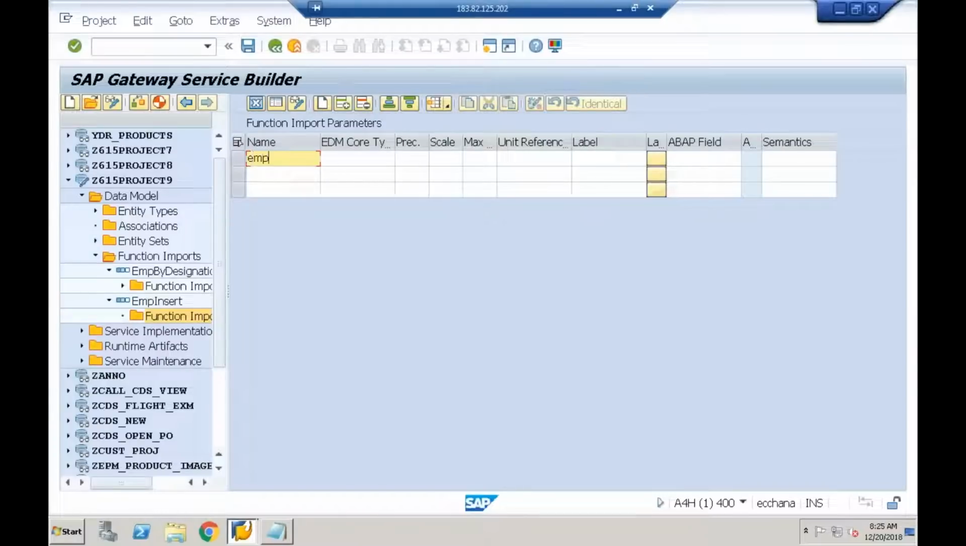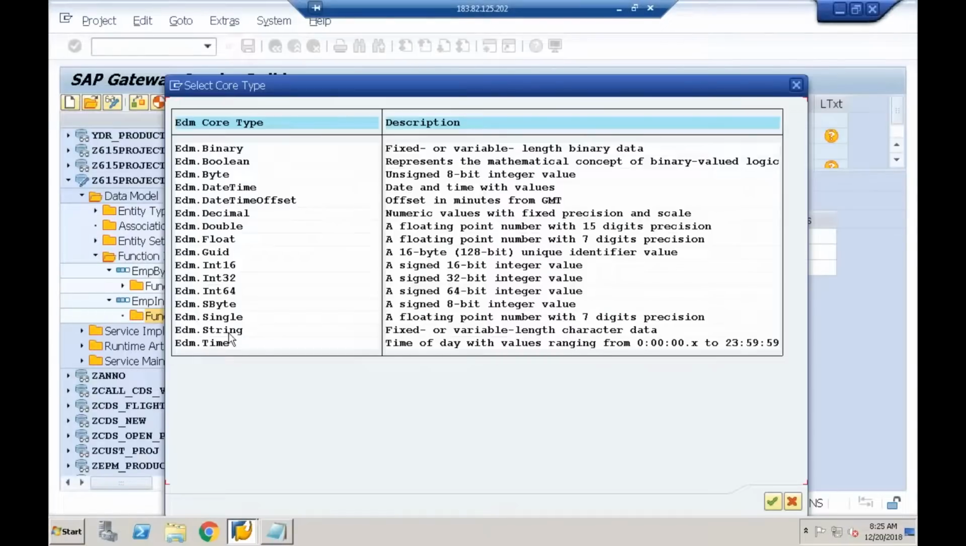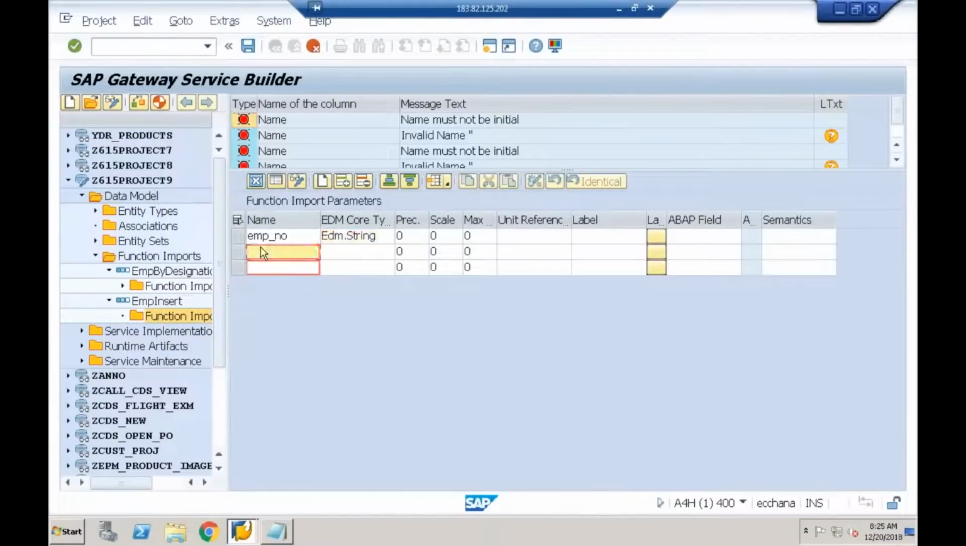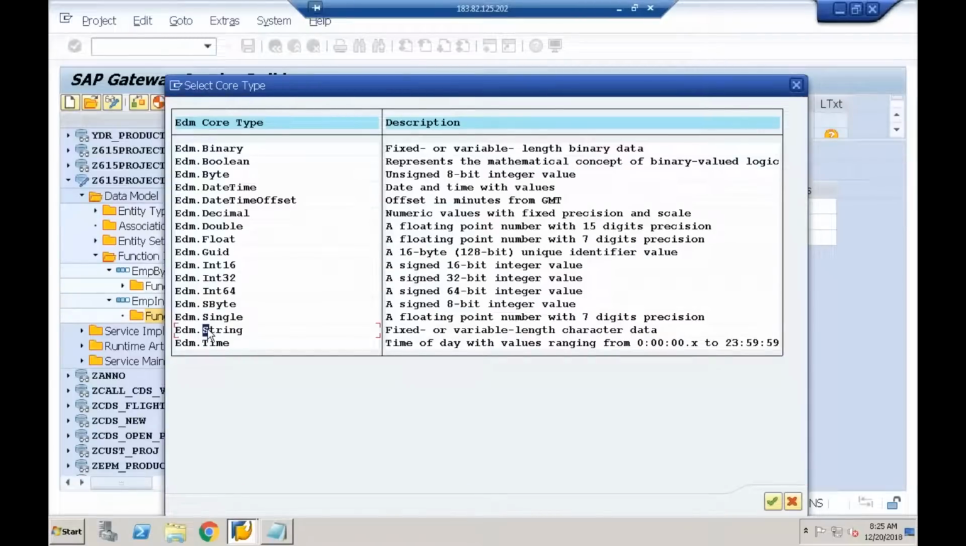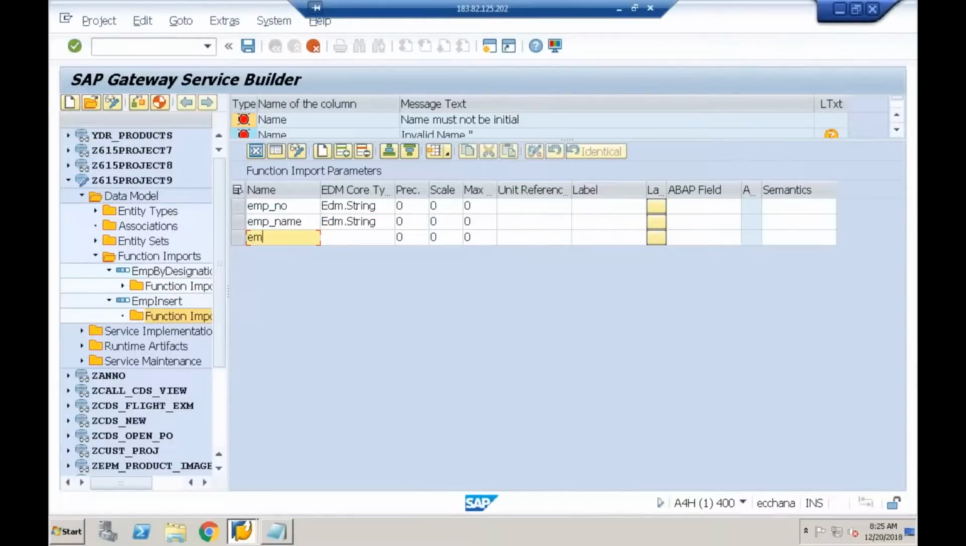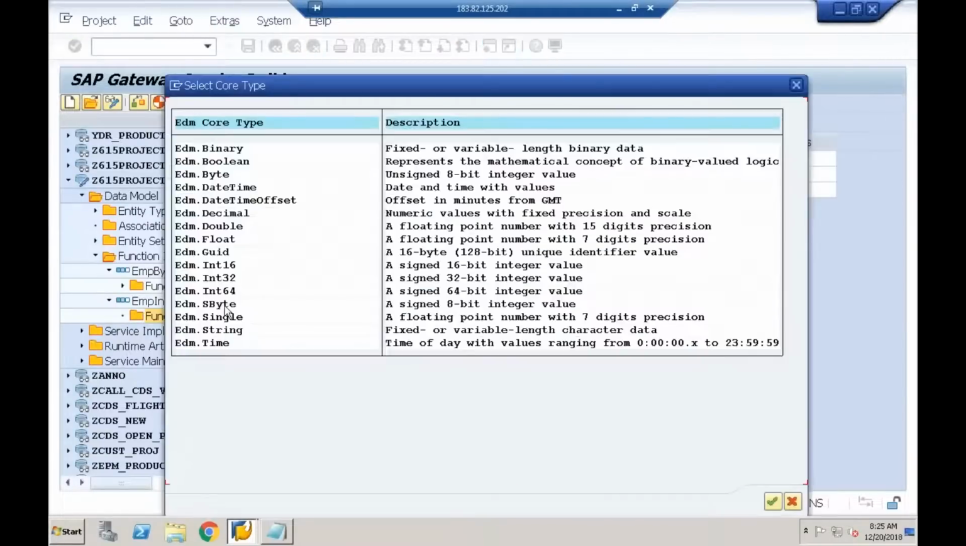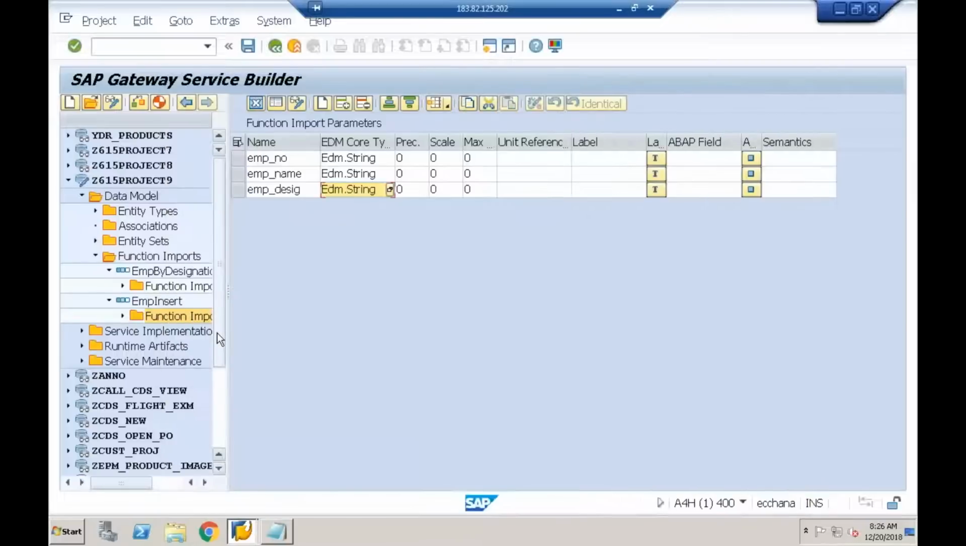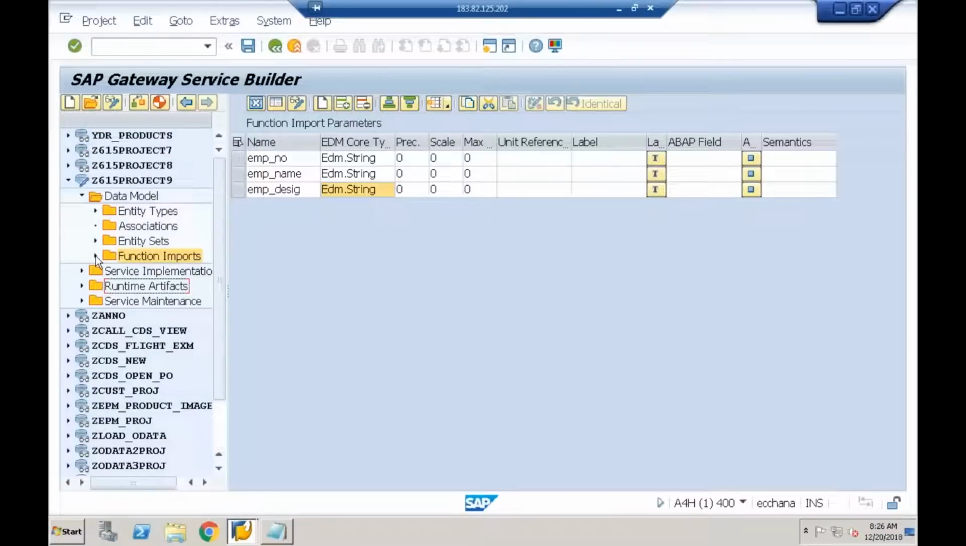So here also I'll take emp underscore number, and I'll choose it as string. What else? Emp underscore name, I'll choose it as a string. What else? Emp underscore desig. We can give any parameter names, but the data type should be compatible. In my table, all are string type only, character type only. That's why I chose string. Done.